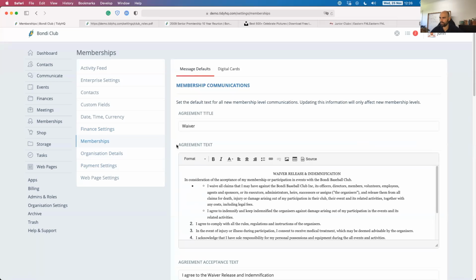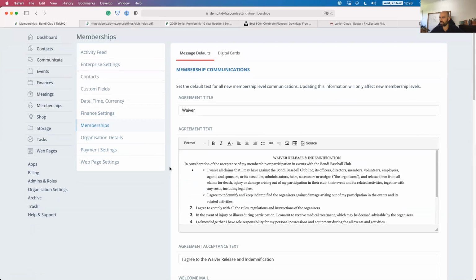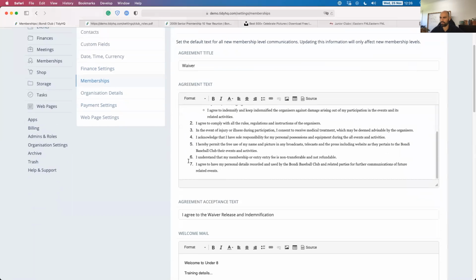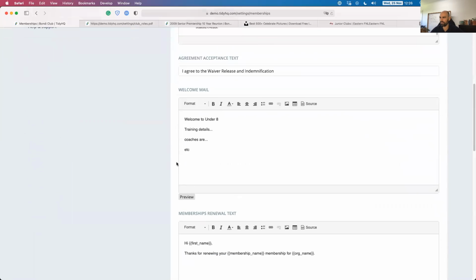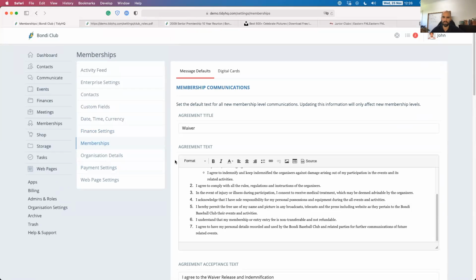Memberships, which I'll delve back into in a moment. So memberships, waivers, this is just default membership information. For specific membership, in each membership level, you can really articulate each of them differently. So this is just the default for all new membership levels that you're creating.